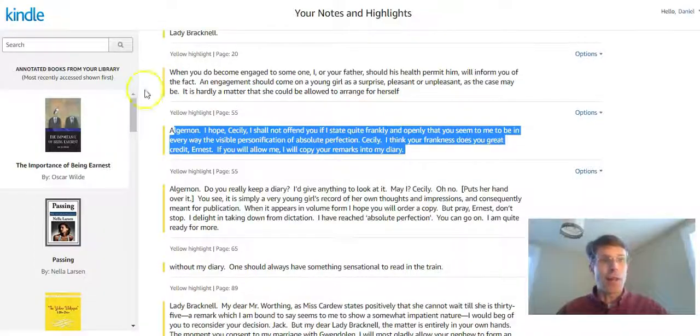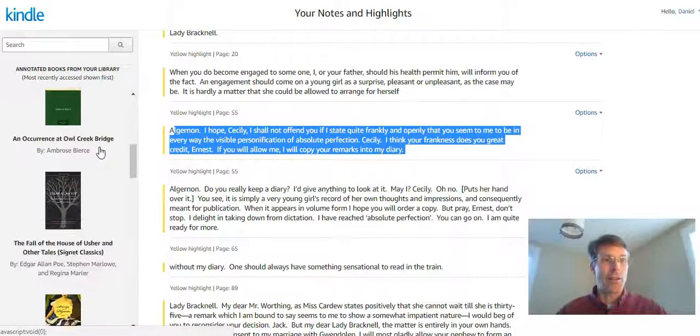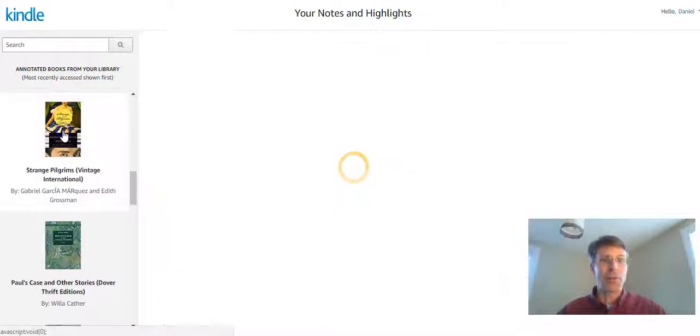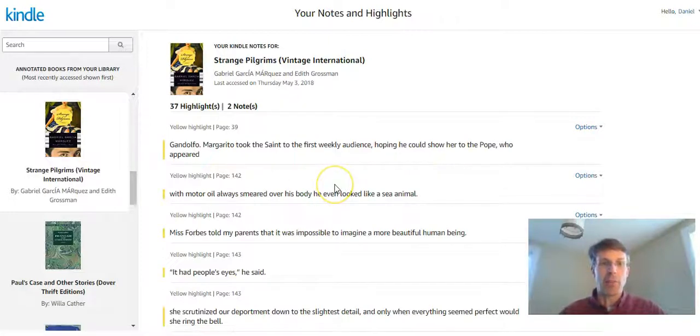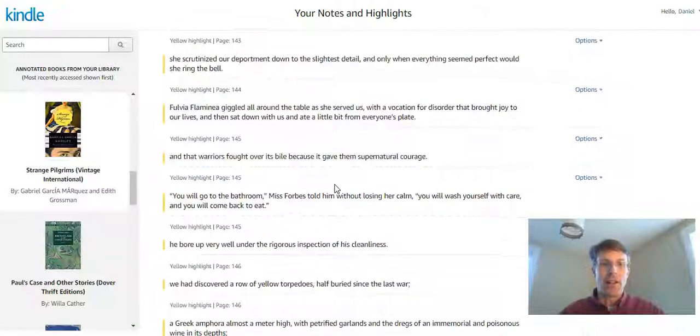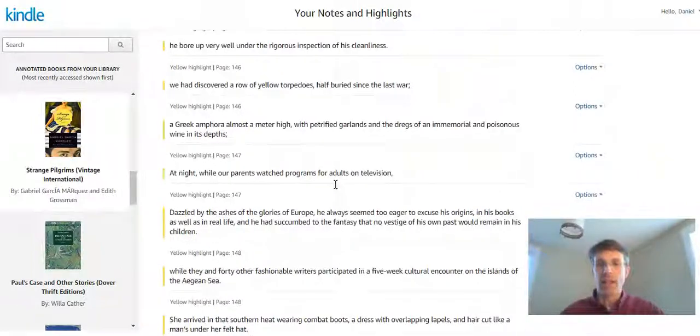So when I go to my notes, I can go to Strange Pilgrims, find the book here, and it displays all the notes that I had highlighted for what I was focusing on in my paper.